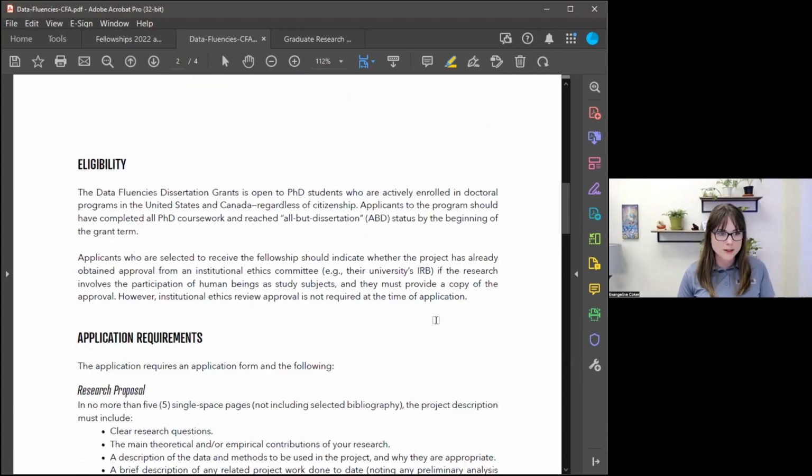All right. So eligibility, told you eligibility is super important. Says here, the Data Fluency's dissertation grant is open to PhD students who are, I gotta be a PhD student, who are actively enrolled in doctoral programs in the United States and Canada, regardless of citizenship. Awesome. If you're an international student, you can still apply for this, as long as you're enrolled in a doctoral program in US or Canada.